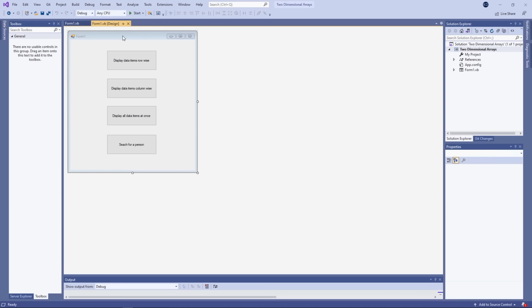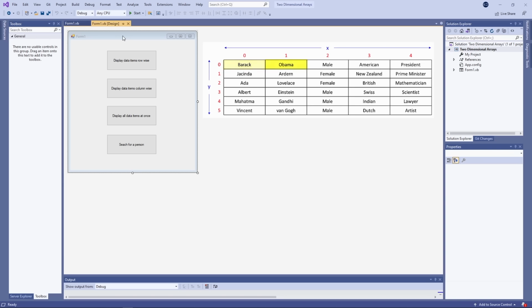You may, for example, want to display all of the data items one at a time, row by row, like this. The data are being visited one whole row at a time, but as each row is visited, every column in the row is visited. We say that the data in the array are being visited row-wise. Here's what the output of a program that does this looks like.